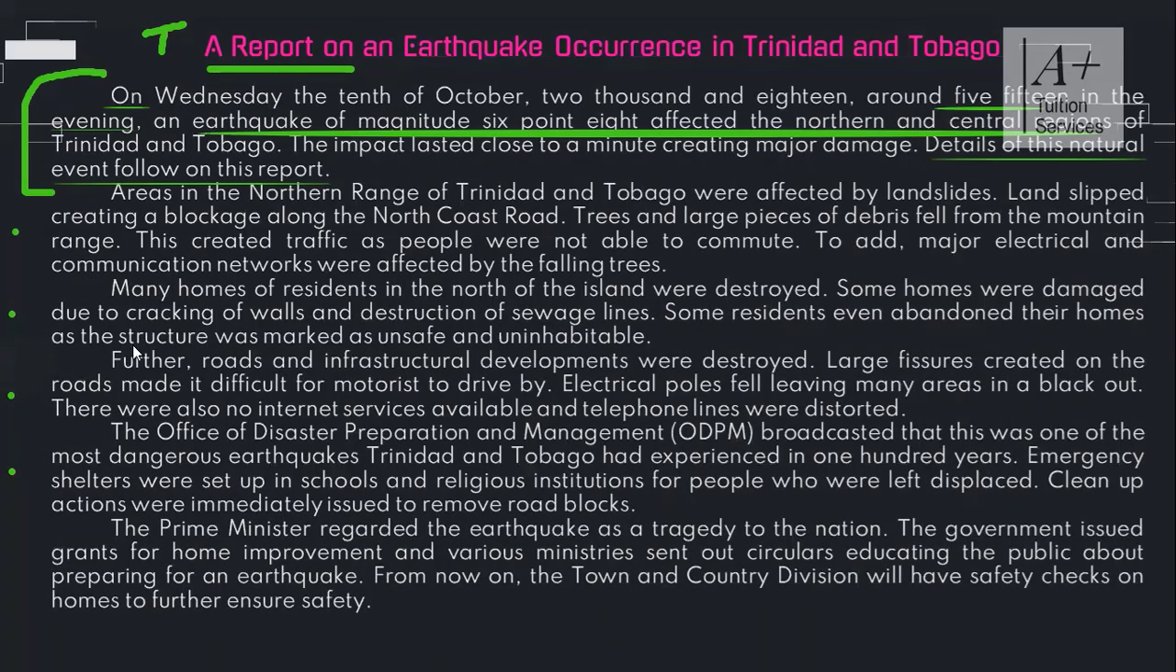Right? Moving on. Many homes of residents of the north of the island were destroyed. Some homes were damaged due to cracking of the walls and destruction of sewage lines. Some residents even abandoned their homes as the structure was marked as unsafe and uninhabitable.